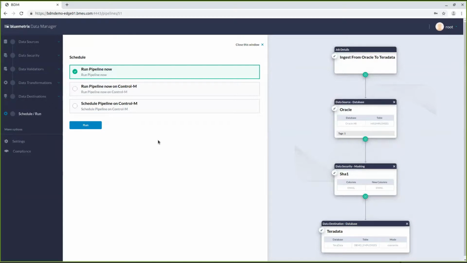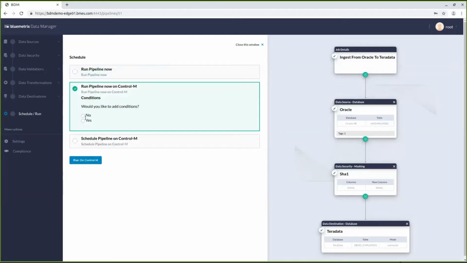Now I have a few options to run a job. I can run it now, which will automatically submit a Spark job. I can run through Control-M, BMC Control-M, or I can schedule in Control-M. In this job, I'll be running automatically in Control-M. So now I'm submitting the job to Control-M.